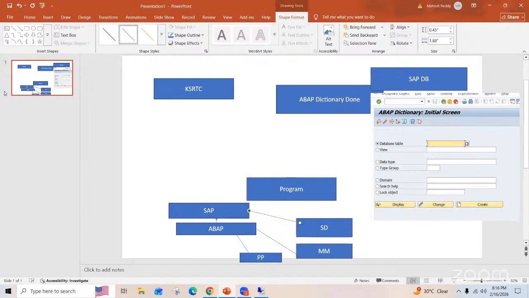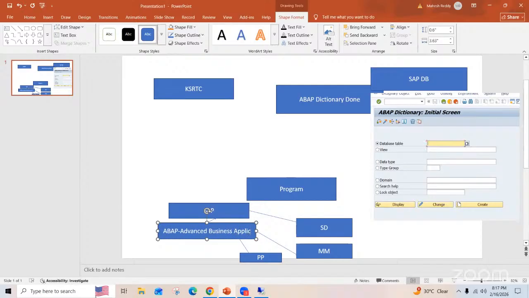Okay. What is the full form of ABAP? Advanced Business Application Programming language.